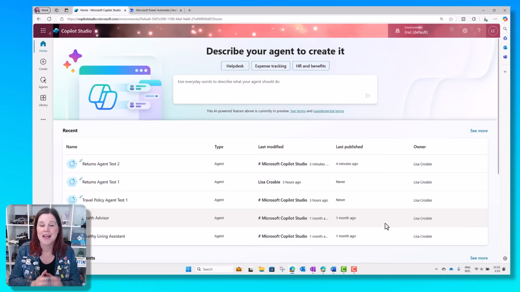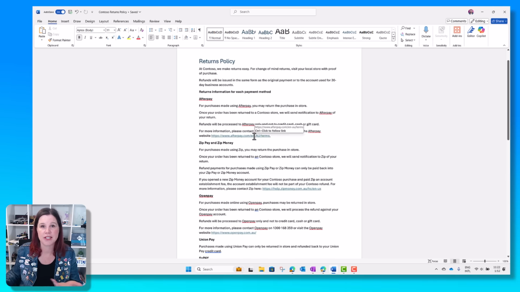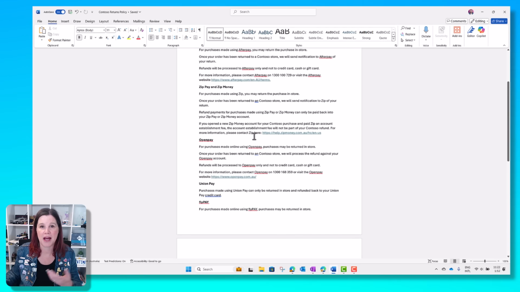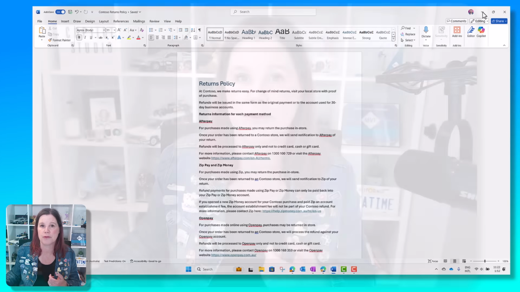The scenario that we're going to work with here is for a retailer. With Copilot Studio, you can build agents that are customer facing, external customer facing, or you can build them to be internal facing, but we're working with a customer facing Copilot experience here. This is a returns policy that outlines different policies and decisions about what can happen based on the different payment methods that the customer has come through with.